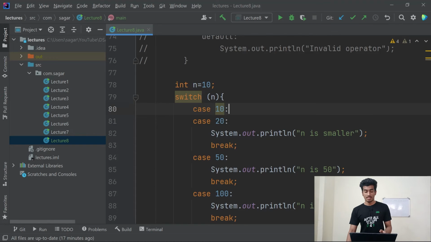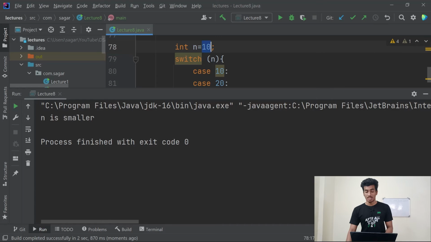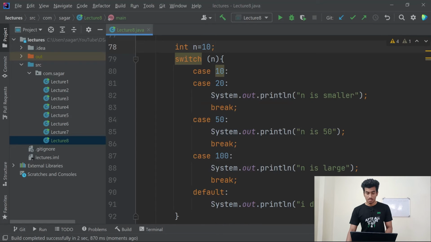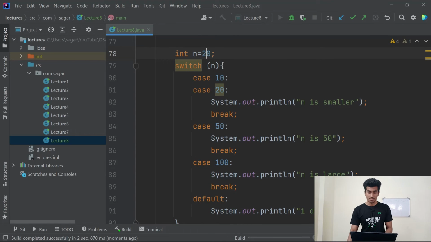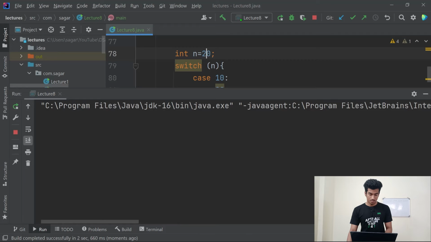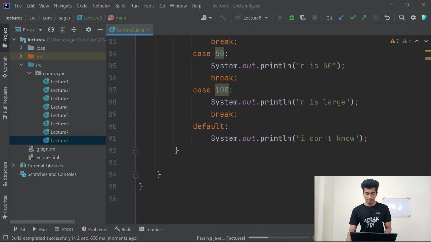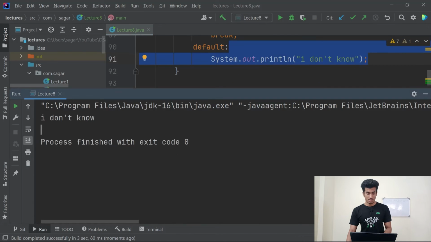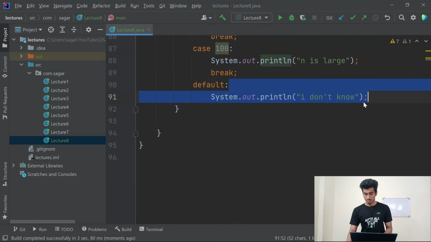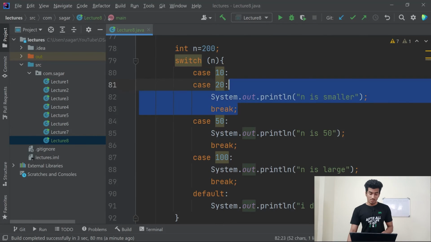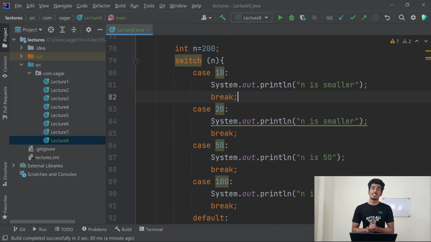If my n is 10, then it will execute this, and if my n is 20, then it will execute this. N is smaller because here you can see n is 10, so it will execute this block of code, and if n is 20, it will also print the same. As you can see, n is still smaller. Let us say 200, then it will go in default block. As you can see here, previously we were writing it as this. This is the same thing.